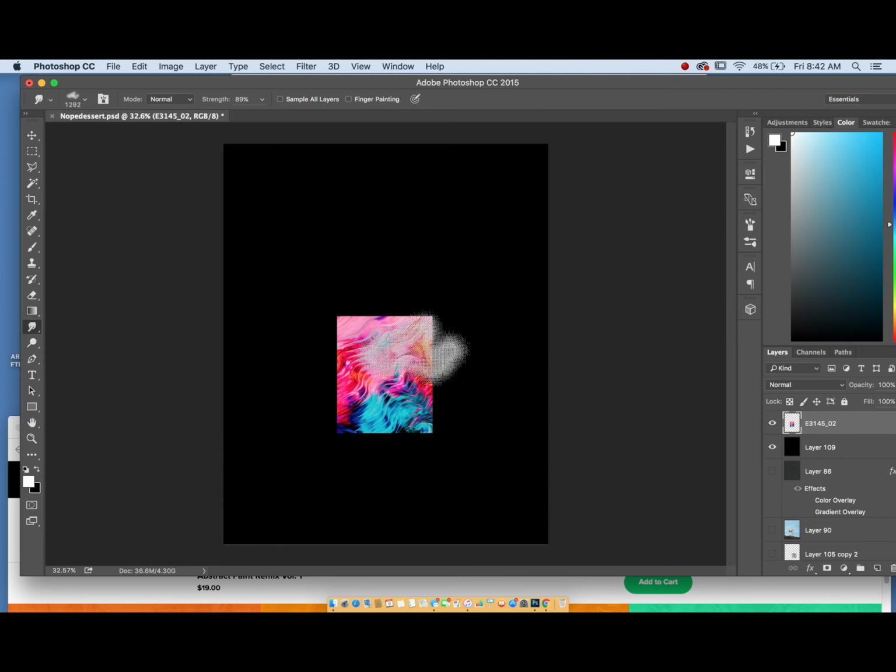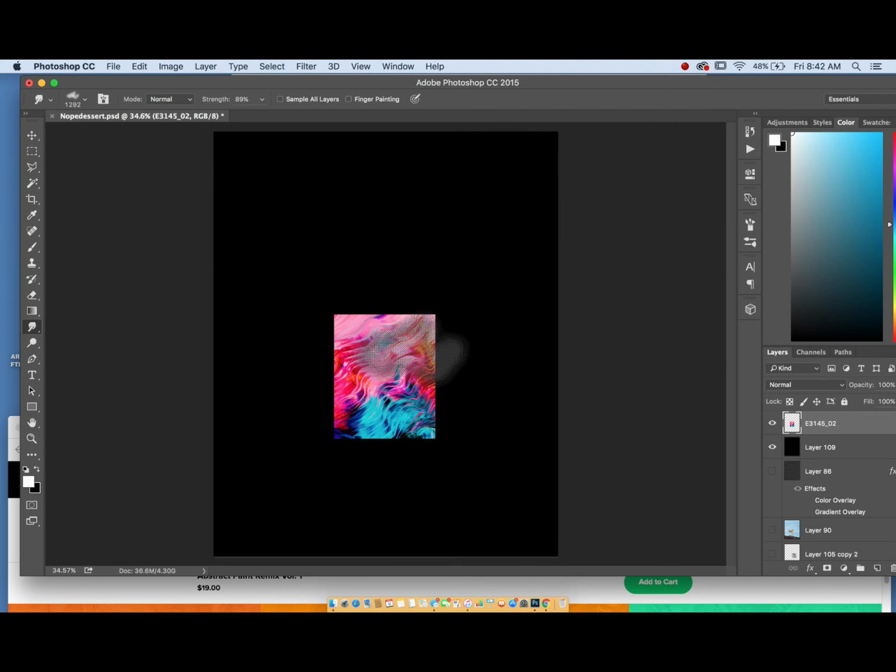So when you're smudging this, if you want your stroke to go completely vertical with no bends or curves, because if you just go straight up like this, it can get a little messy, you just got to hold shift on your keyboard, and when you drag up, it's just going to go in a completely straight line.